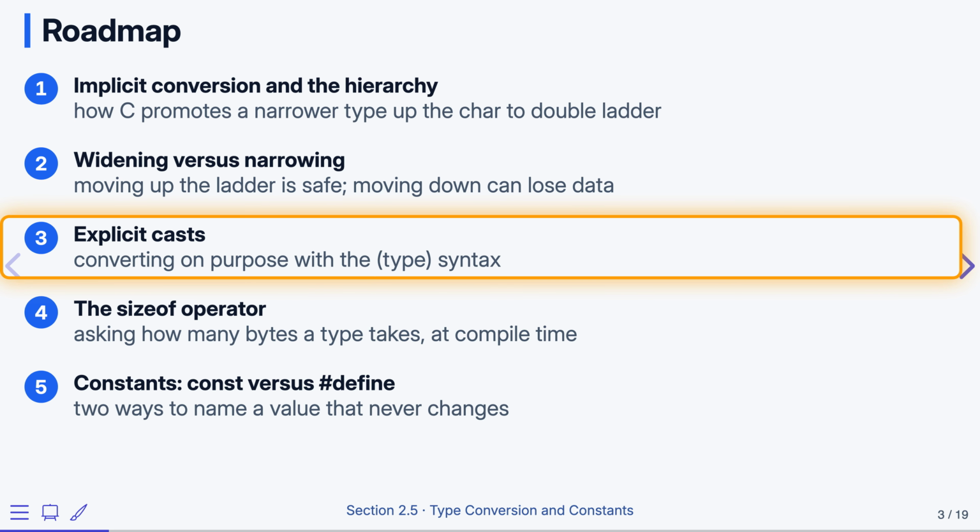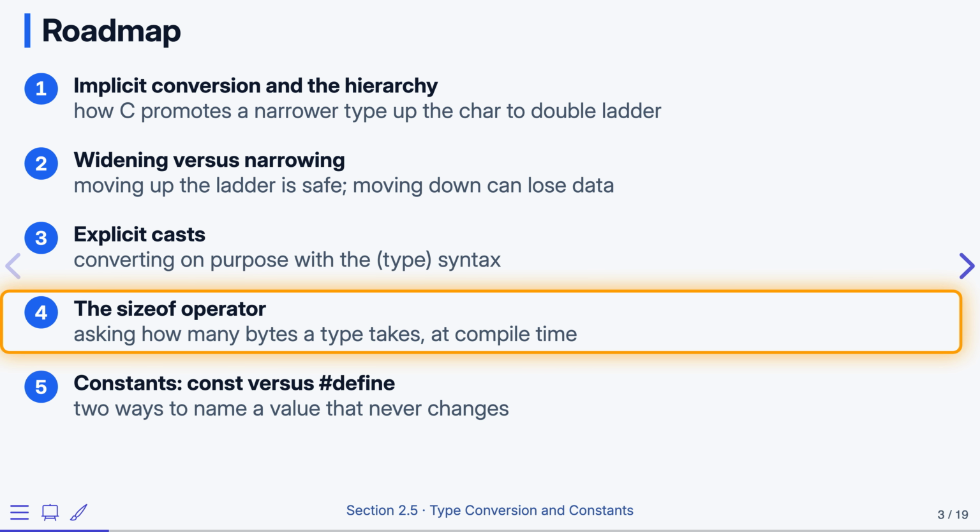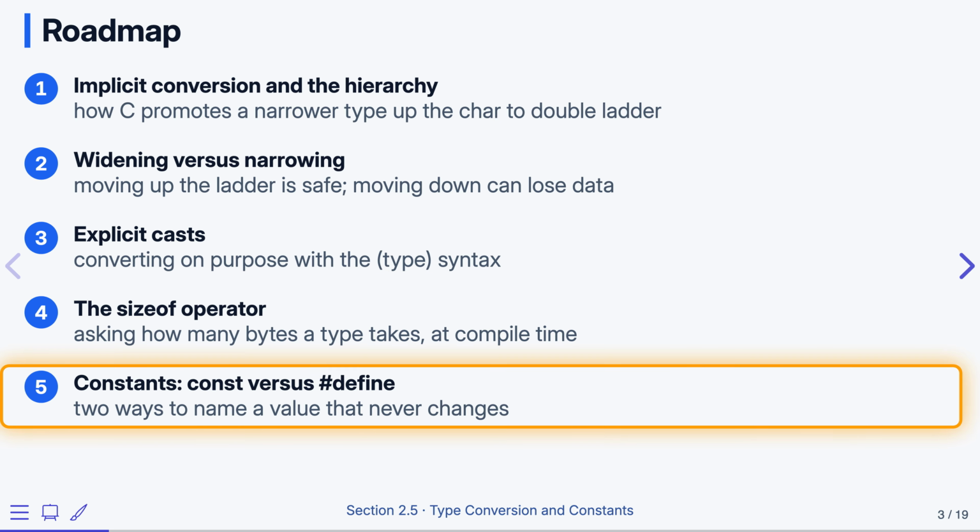Then we look at explicit casts. This is how you take control and convert a value on purpose, using the target type written in parentheses. After that, we meet the sizeof operator. It asks the compiler how many bytes a type takes, and the answer is worked out at compile time. Finally, we look at constants. You will see two ways to name a value that never changes: the const qualifier and the #define directive, and we talk about which one to prefer.